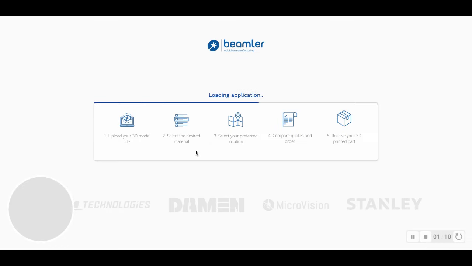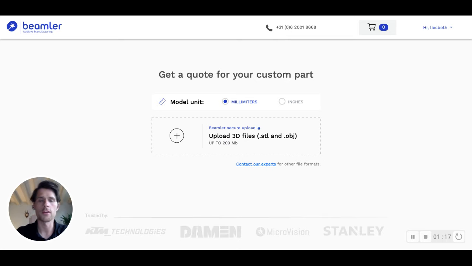So the application now is loading, and when you see it already, you see the steps of how the software works. You upload the model, you select the material, select the location, you get a price, and you make a payment. So this is the first step. Here you get a quote for your custom part. You can say I want to have it in millimeters or in inches. You can upload in the file extensions STL, OBJ. There will be more extensions coming next month because we're doing a large update.